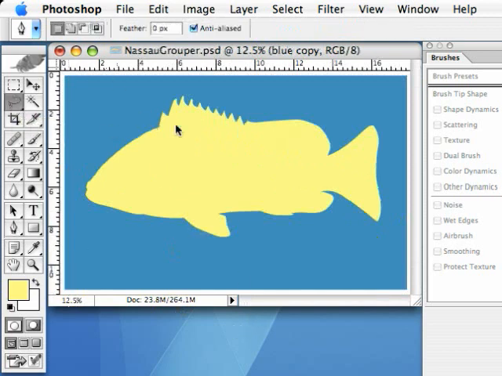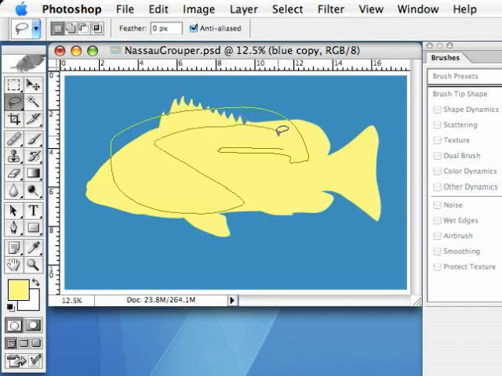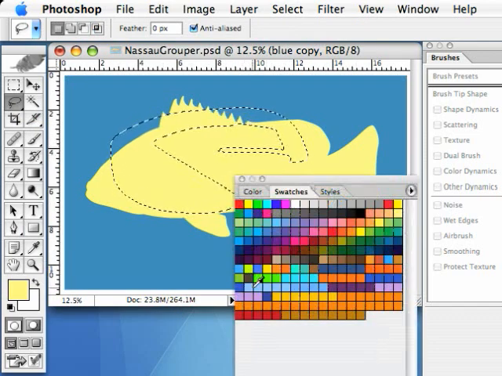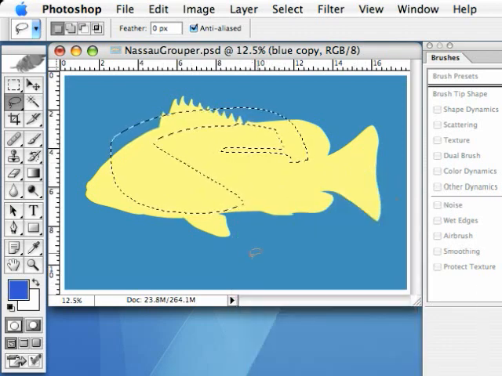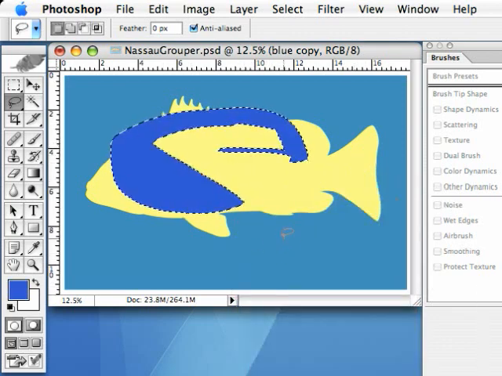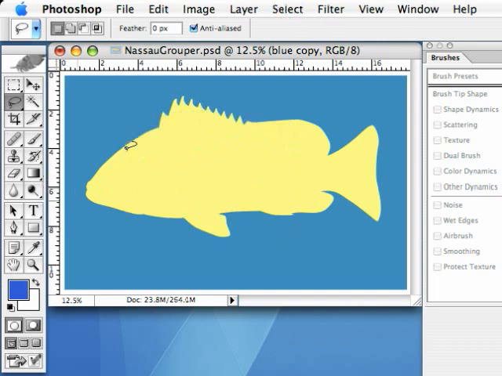For the details that I draw on these fish, I use the lasso tool, create an organic shape. Pull up my palette for swatches, change the color. Can use the option delete to fill it. Deselect it, get rid of it, because that's just an example of what I do.